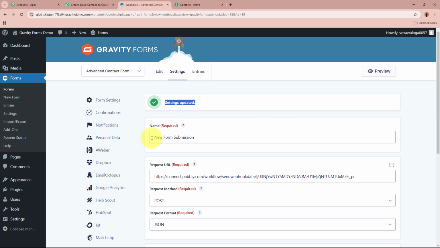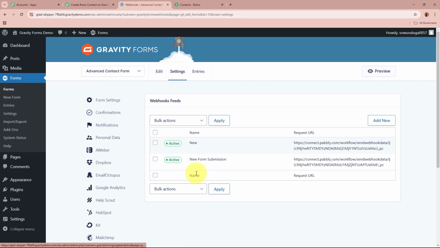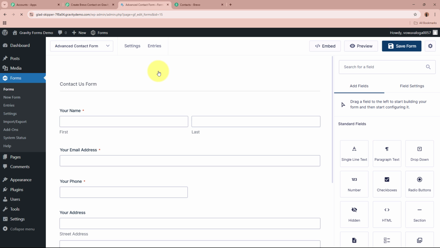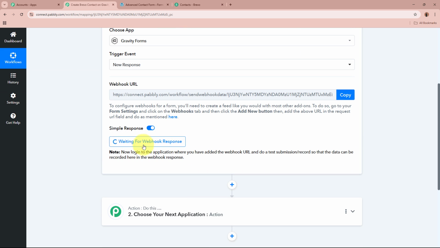It says Settings Updated. From the left side of the panel, if I again go towards this webhook option, you can see the webhook with the name new form submission has been added in my Gravity Forms account. Now that this webhook URL is added, this means that this form has been connected with Pabbly Connect. If I scroll down in this workflow, it says waiting for webhook response.